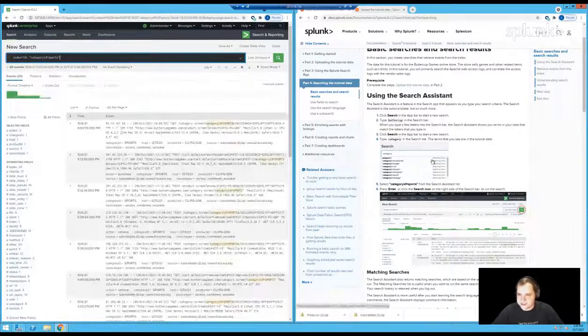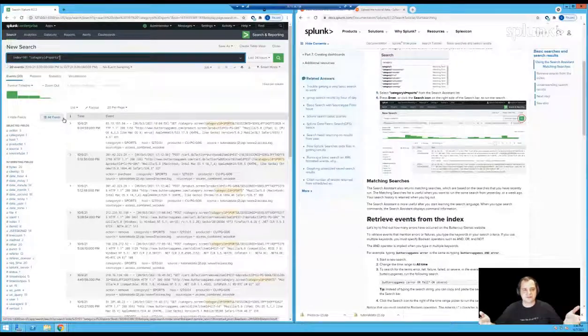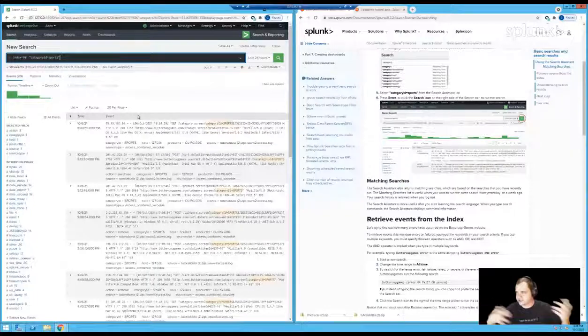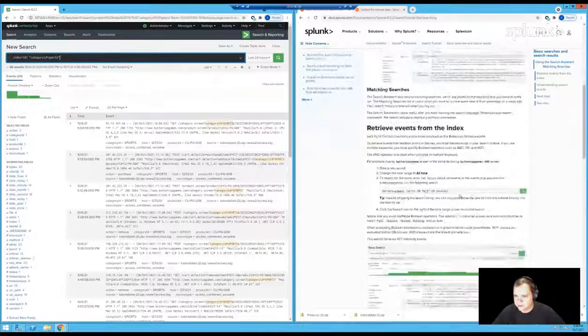Now we see all the data for the past 24 hours, and there were 20 events in which category ID equals sports. So it looks for matching terms. Basically, we've used a search engine to do a name-value pair search on category ID equals sports. Within that index of all the data we just ingested, we've filtered down to everything that says category equals sports. Cool. Now let's do a new search.